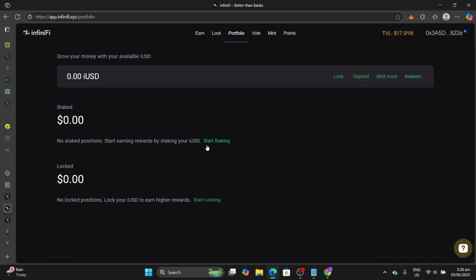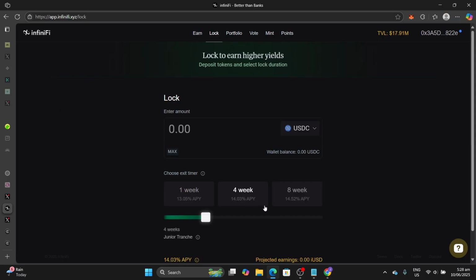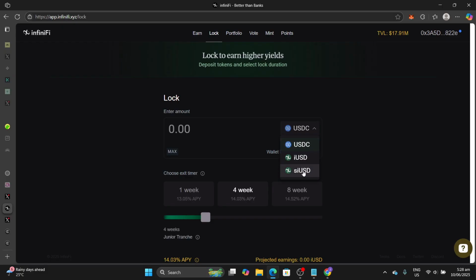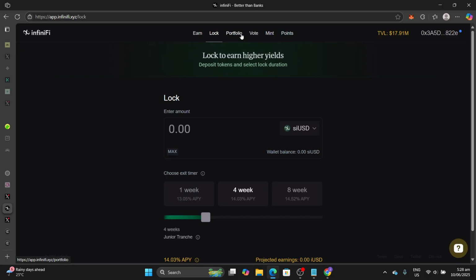So start earning rewards by staking your IUSD. So you can stake the associated IUSD. I think that will further increase your rewards. For even higher rewards, you can lock your IUSD. So let's say you have staked your IUSD, you can then lock those. So it uses a similar model as Ethena.